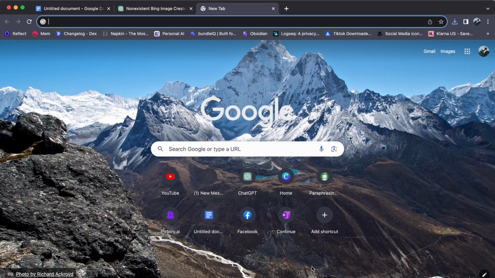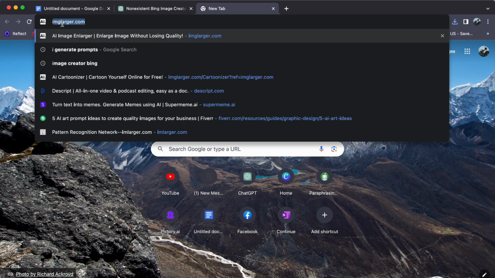Today, let us journey together on how to remove unwanted background with AI background remover. So, let's get started. Step 1. Launch your preferred web browser and input ImgLarger.com into the browser's address bar.